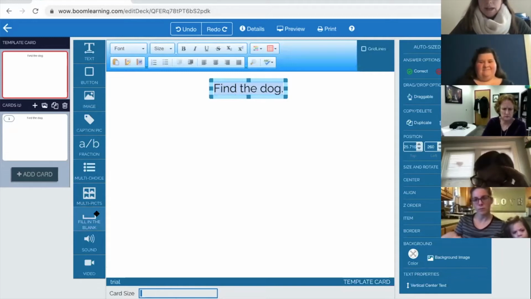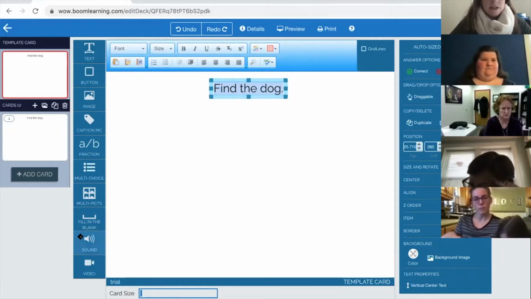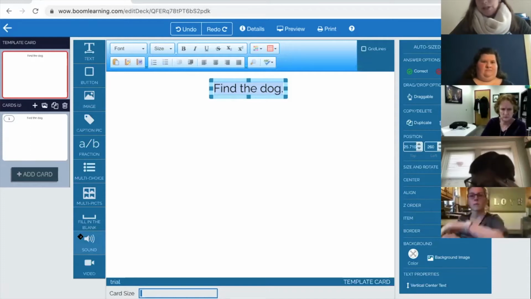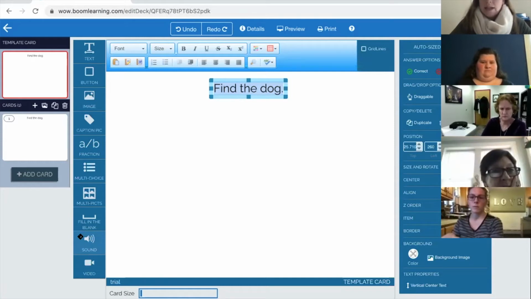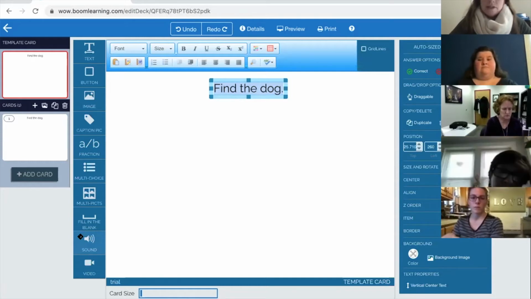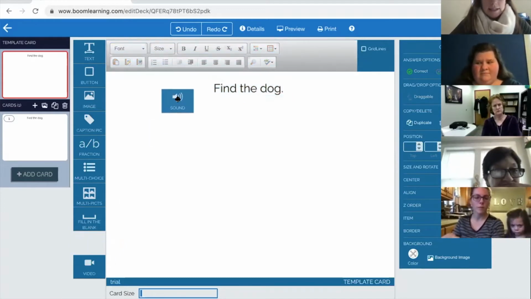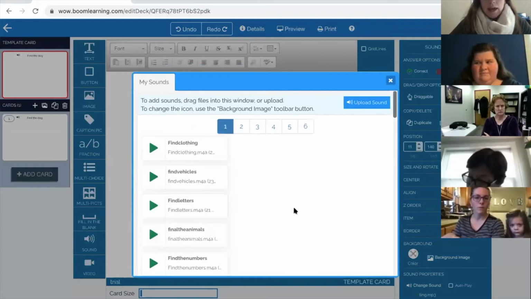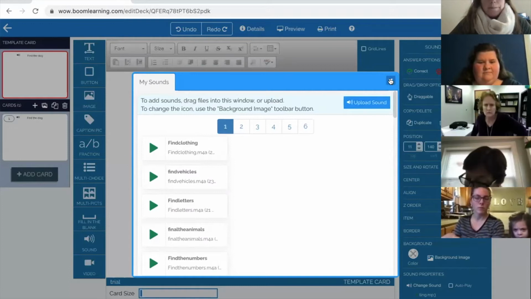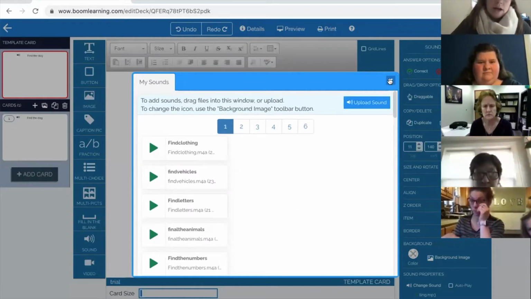You can obviously change the font, change the size, and then you can also add sound to your directions. And I'm going to go over that right now because this is good for, especially when you're working with kids and you want it to be an independent activity, and they might not be readers, or they might just need the extra support with the auditory direction. So to add the sound, you're going to drag in the sound button. And from there, it allows you to upload a sound. So you have to create a sound outside of Boom Cards.